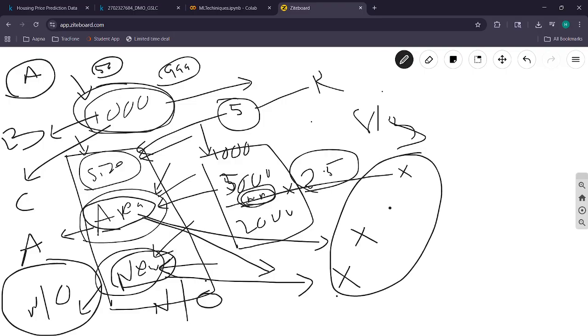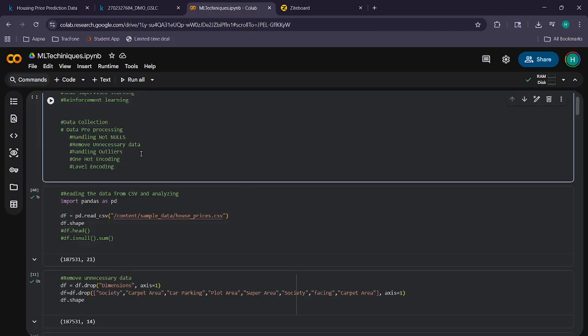Unless there are a lot of values that are missing, in that case you will not just remove the data, you will check with the data model analyst and see what you want to do for these records. Okay, so let me go back to the data set which I have downloaded as housing prices data.